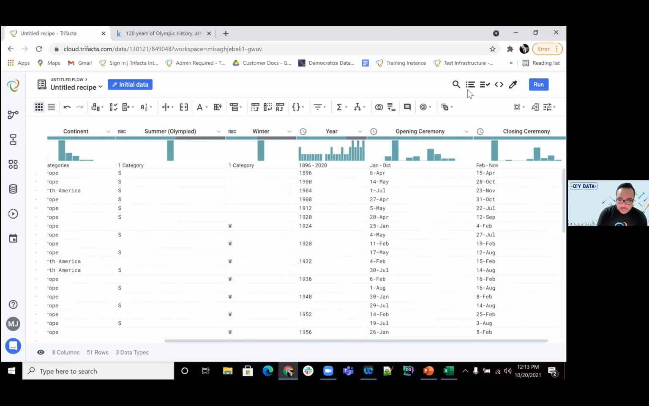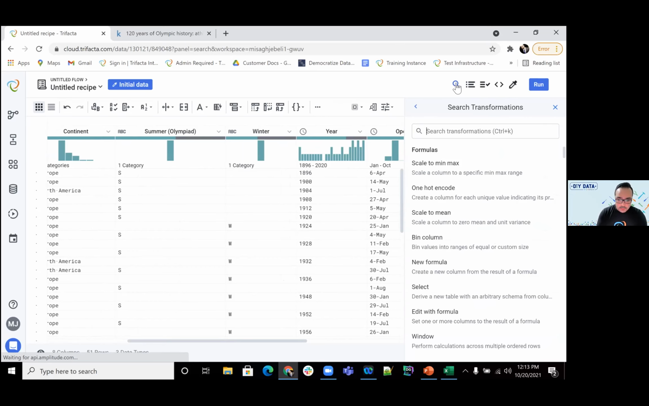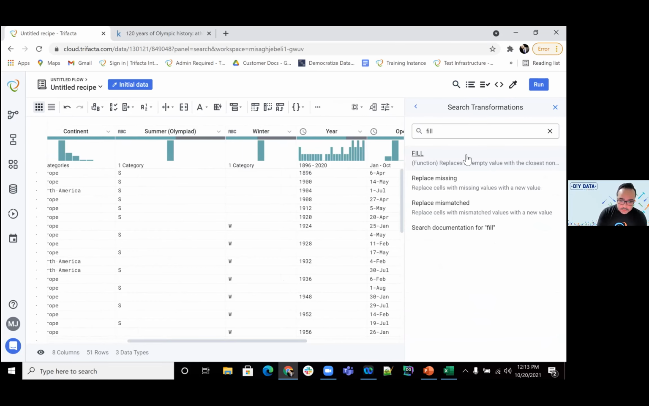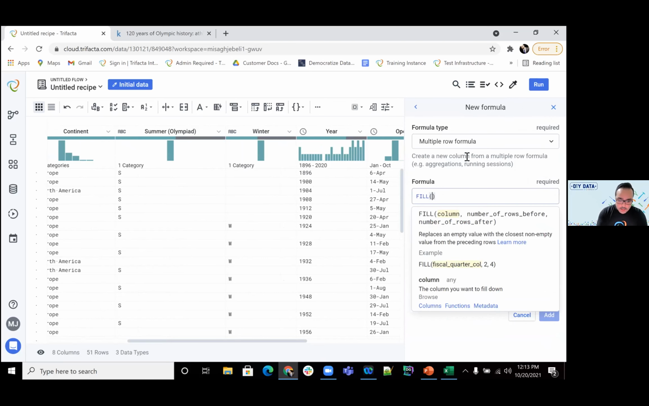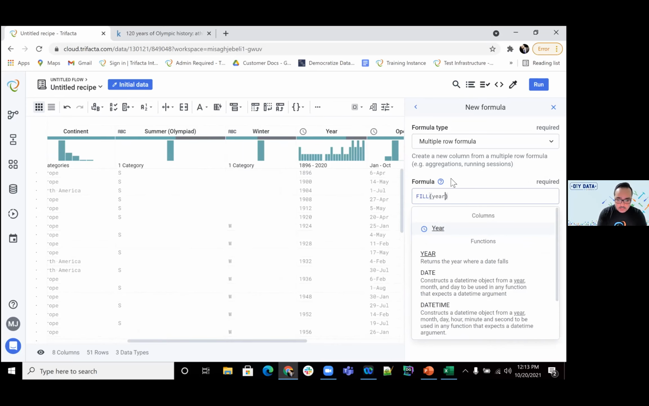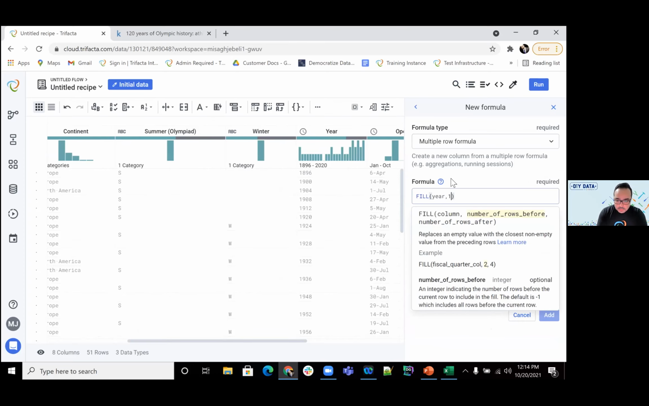So I'm going back to my recipes, and I'm going to look for a function that they have built in called fill. And I'm going to say, as you can see, I don't know much about this. So I'll get a guide of what parameters this function needs. So I'm going to give it my column. I'm going to say, go one row back and fill the data for me.